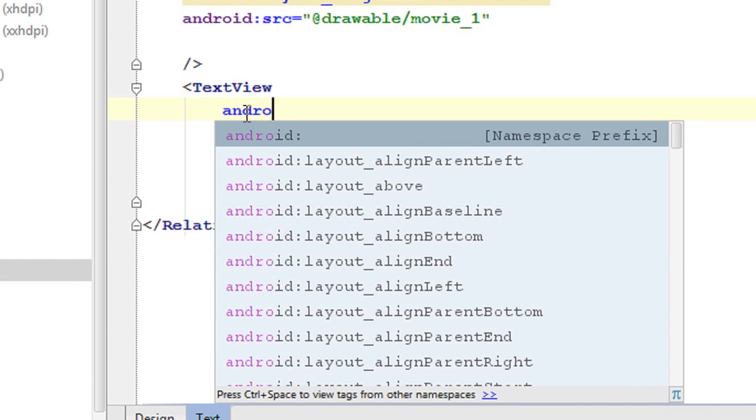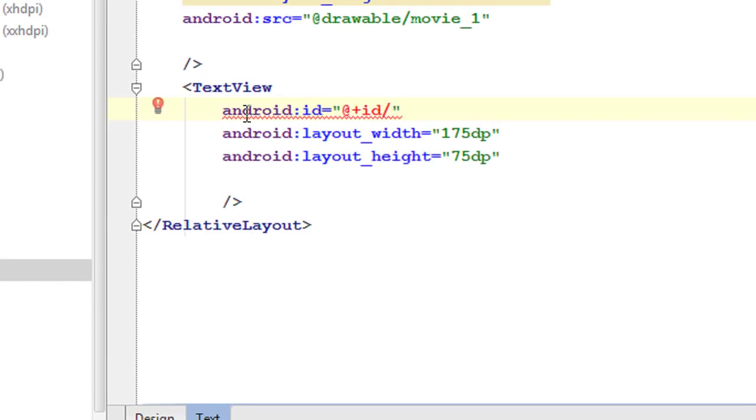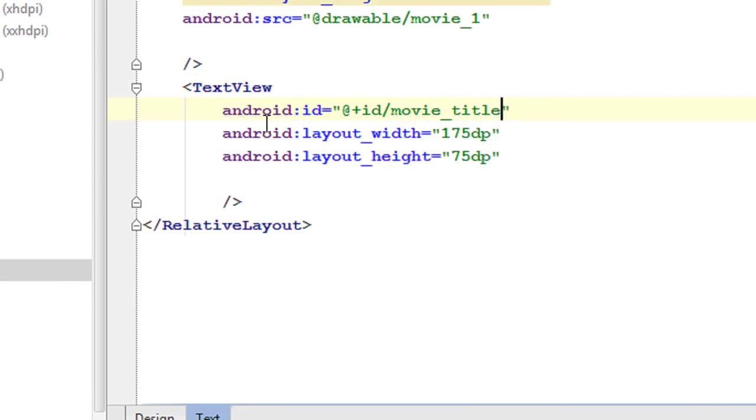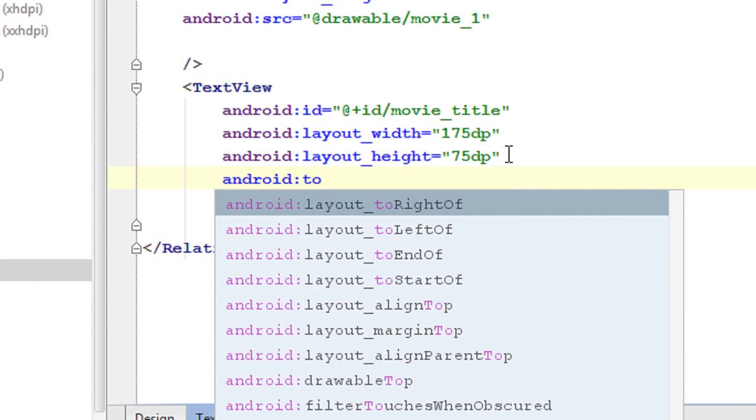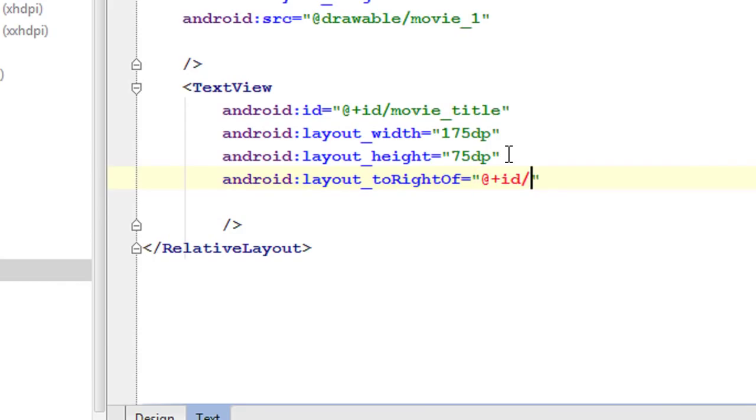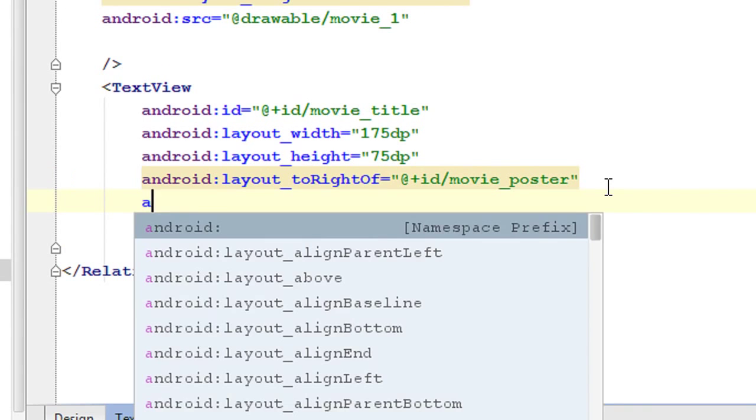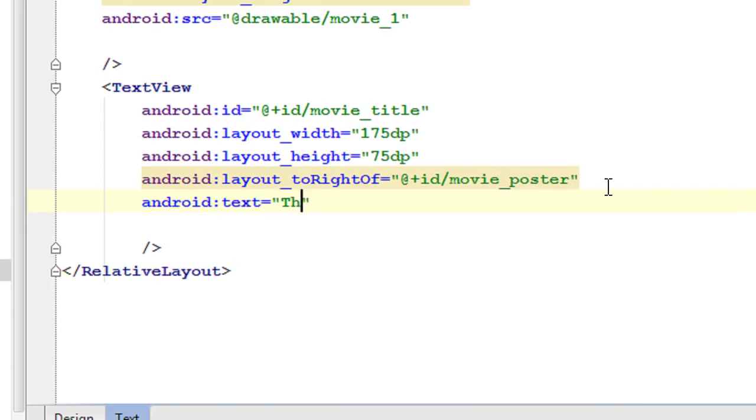Before that, we have to create an ID for this text view using the ID attribute, plus ID. I name it as movie title. Okay. Now align this at the right side of the image view. So layout to right of plus ID. We have to specify this at the right side of movie poster. So for testing purpose, here I am going to add a text into this text view using the text attribute. This is movie name.